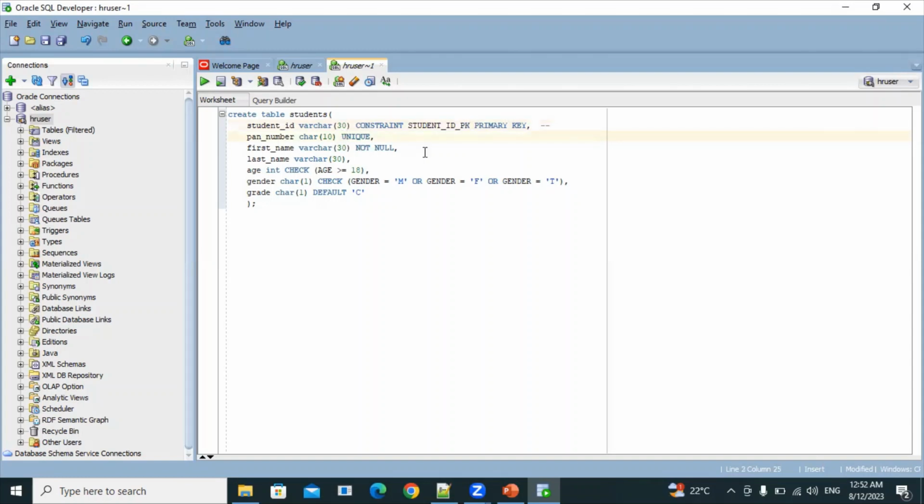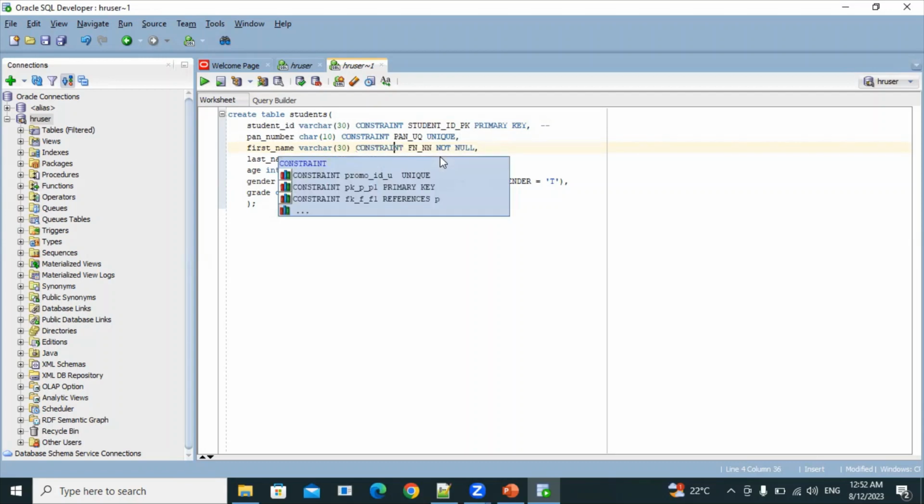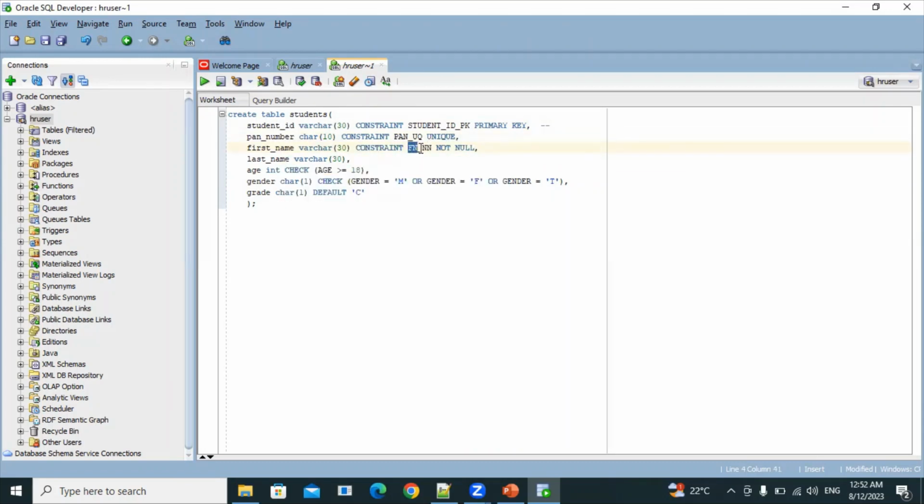And again here also you can give constraint. You can give pan_uq, meaning he will understand, okay, pan number is given unique constraint. And here also constraint. For first name you can give fn_nn, not null, over here. Yes, I forgot, that's why this spelling is wrong entirely. Constraint first name not null. It depends, you can give first name also, whatever it is.